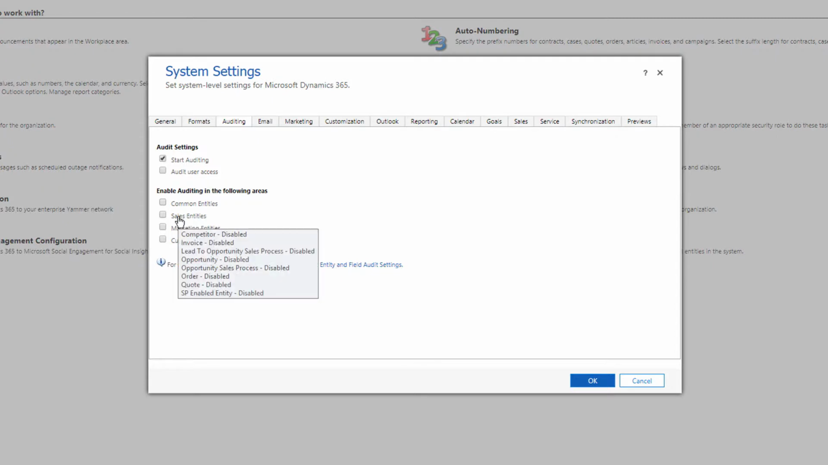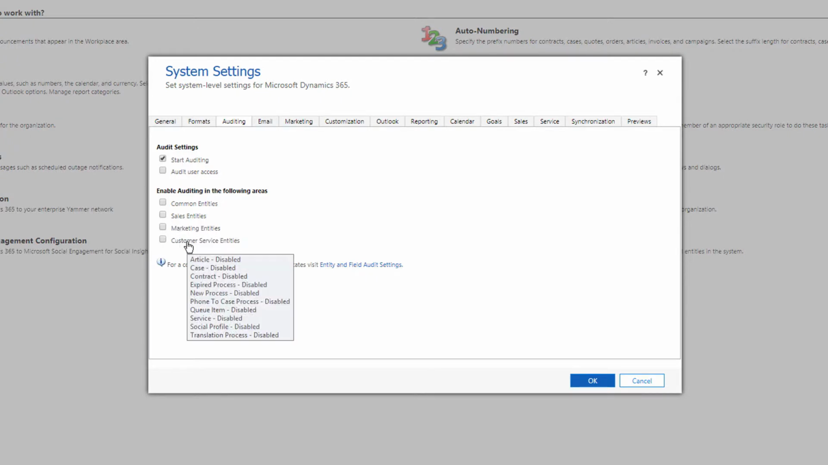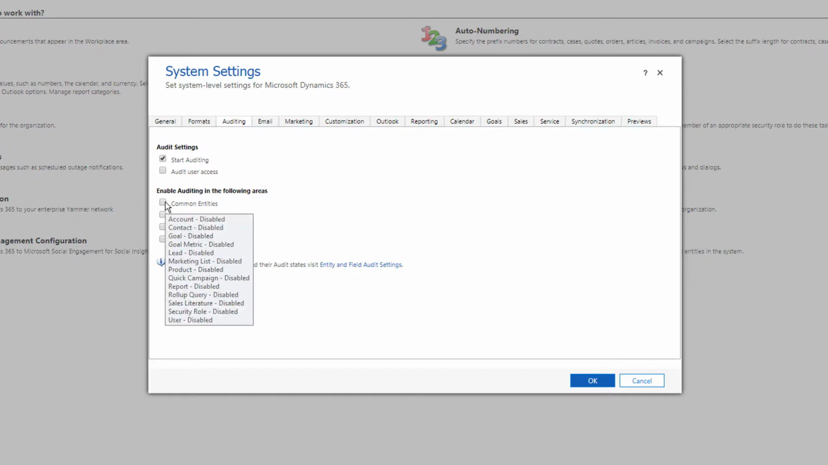If you go to sales entities, you will see the sales related entities, and once you enable this sales entities checkbox, the auditing will be enabled for these entities, right? And similarly, you have marketing, and then you have customer service. Now in case you don't want to enable the auditing for all, you can just enable this start auditing section and just click OK. So it means at the organization level, the auditing is initiated.